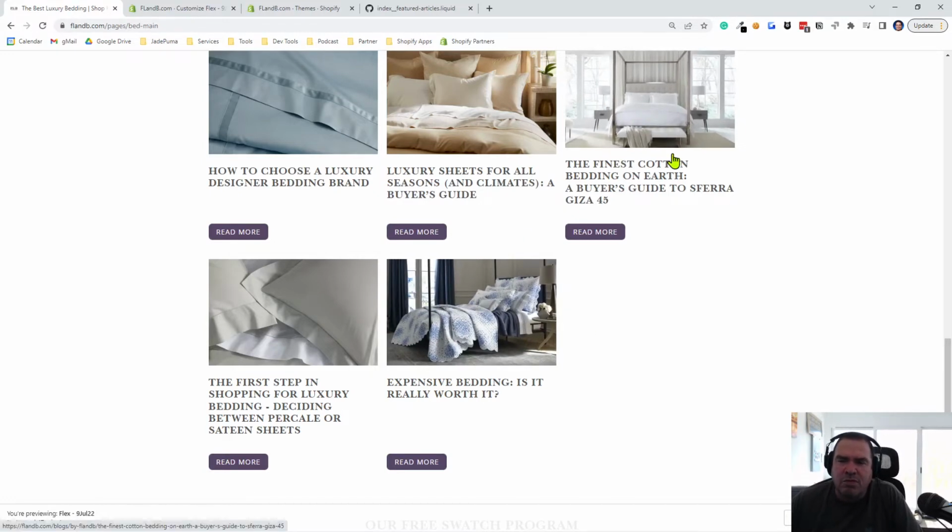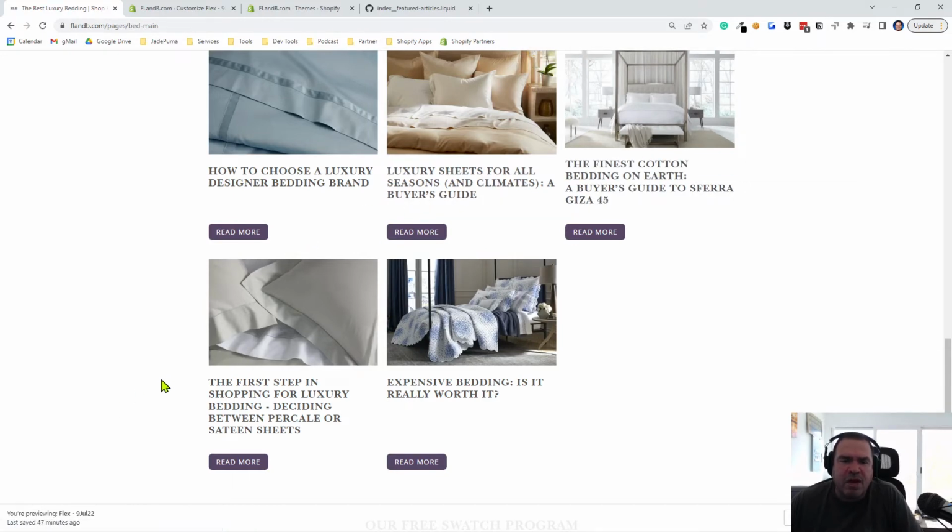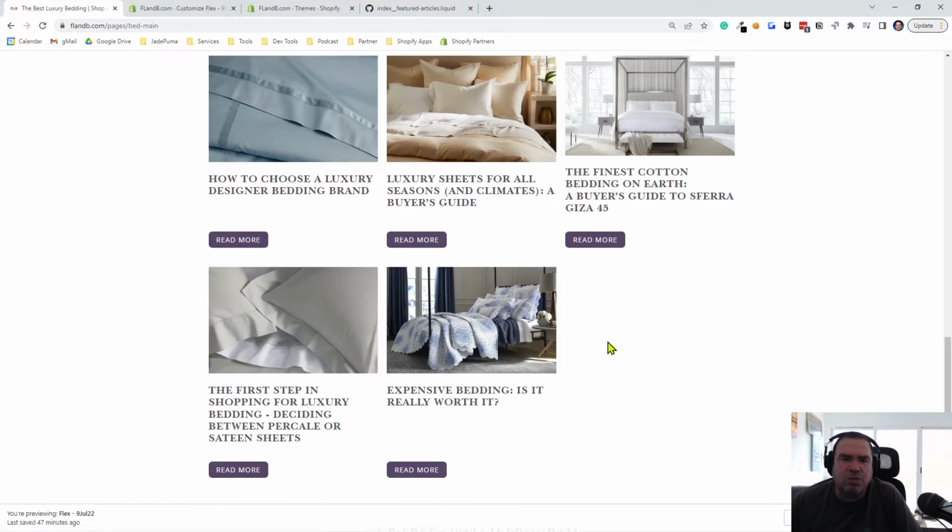Now, if you're using blog articles like most stores are for SEO purposes, you probably have a concept of skyscraper content. And you want to promote your skyscraper articles throughout your store as much as possible to reinforce to Google the signal that you're trying to send them that these are the important pages for them to index. So this is a tool to help you do that.